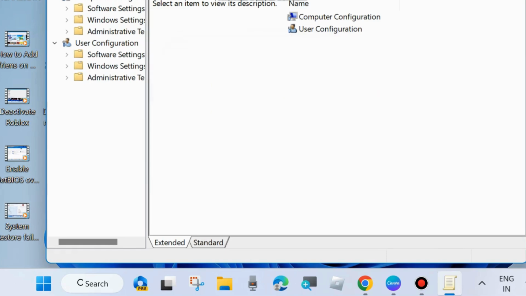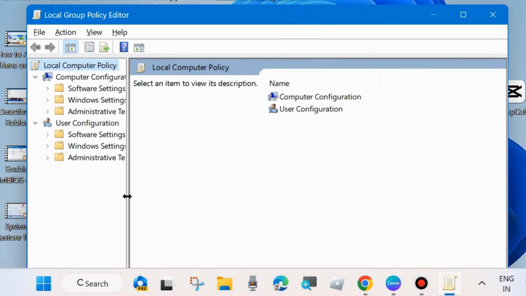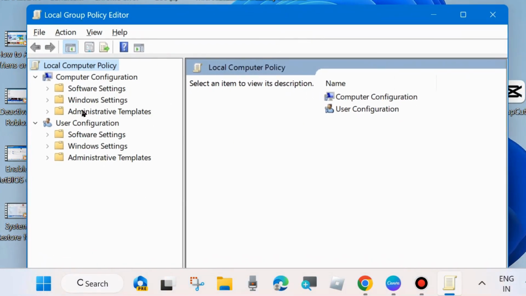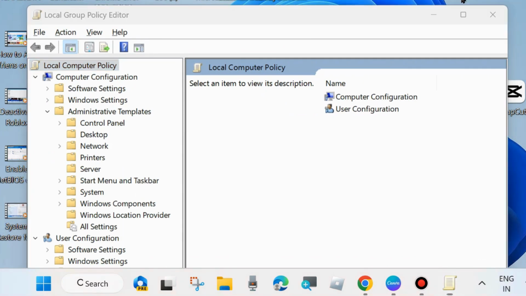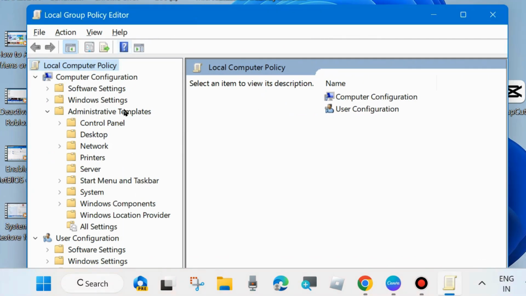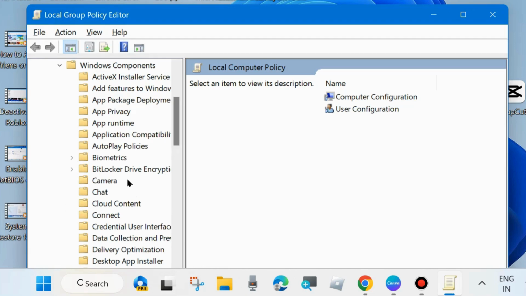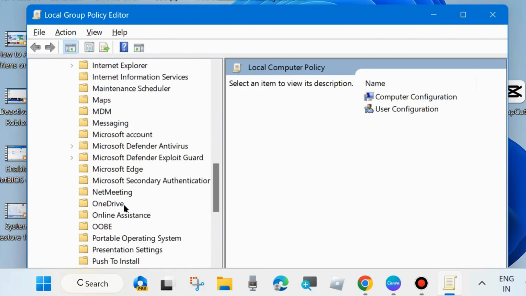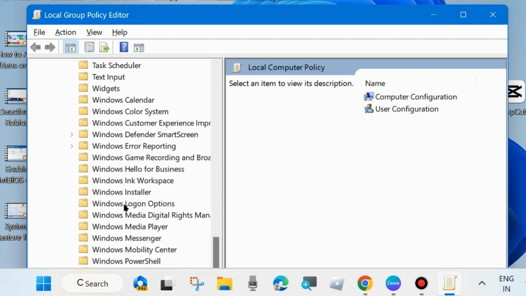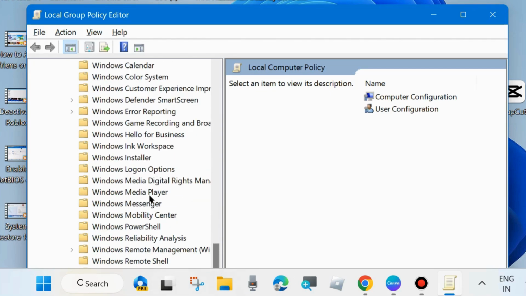The group policy editor window will now open. From the left side, under computer configuration, expand administrative templates. Thereafter expand Windows components. Here scroll down and look for the option Windows update.